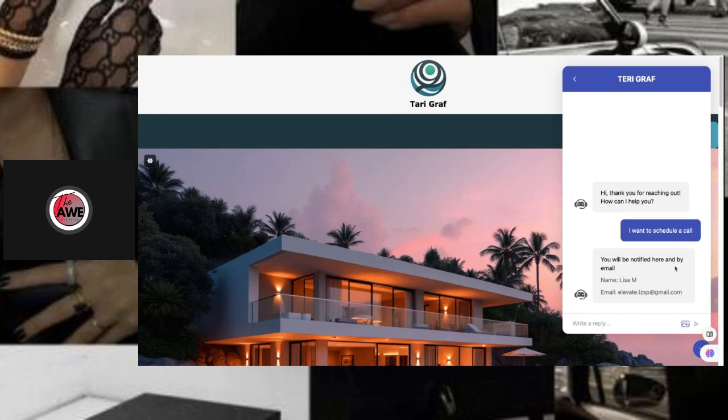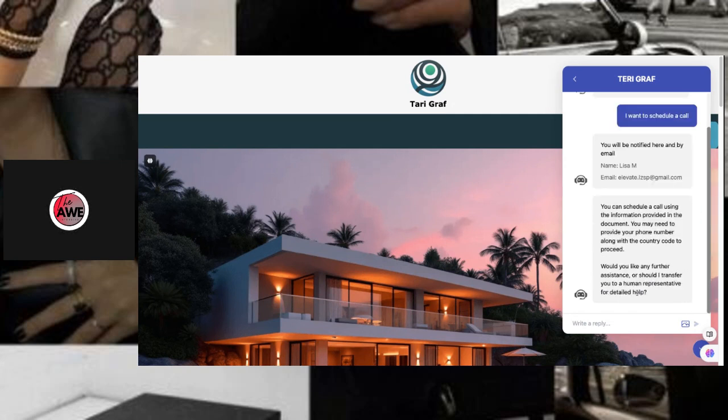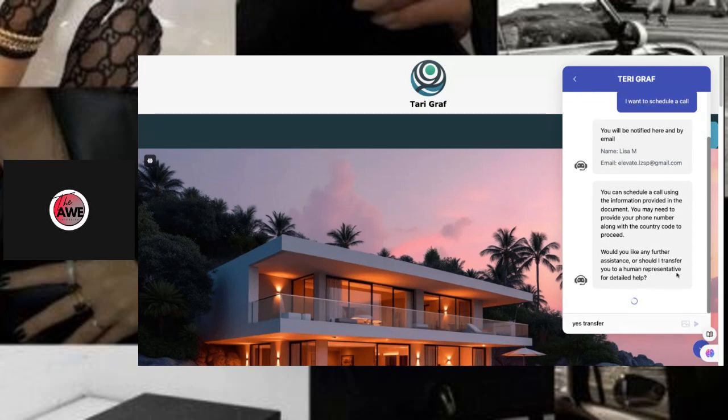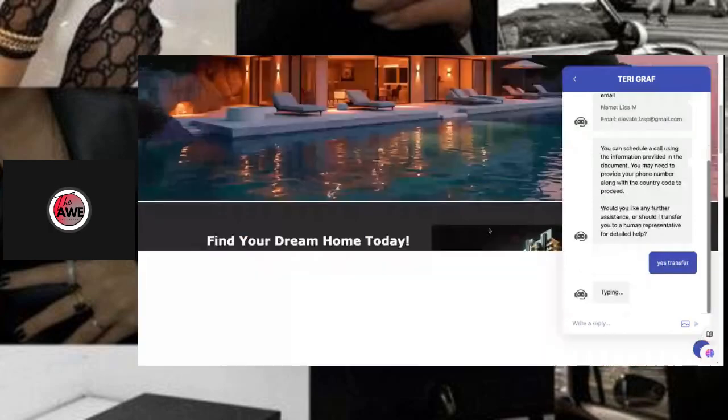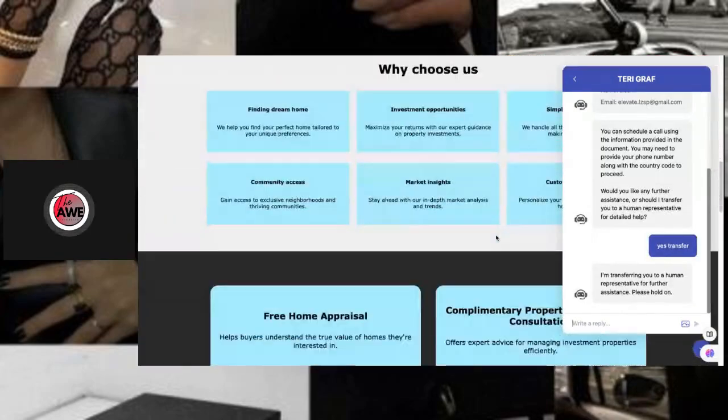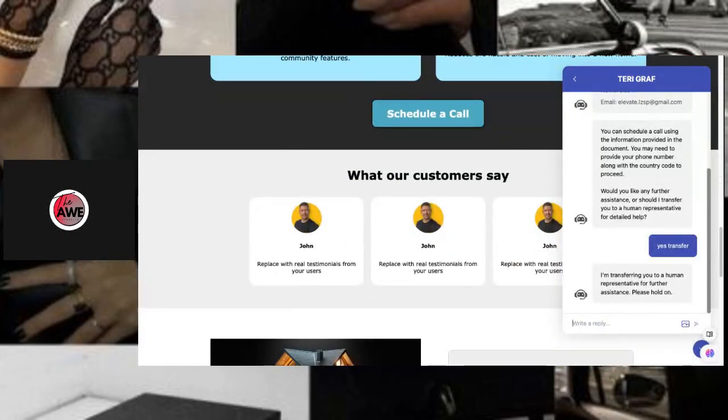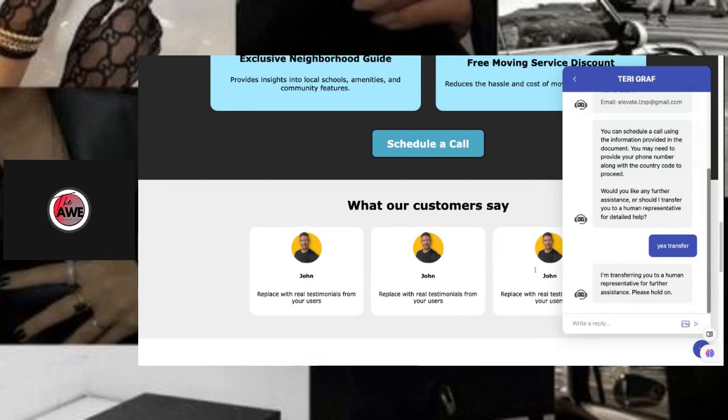You will be notified here or by email, right? You can schedule a call using the information provided in the document. You need to provide a phone number. Would you like any further assistance? Should I transfer you to the human representative? Right? And just say yes, transfer, right? And boom, you have a functional site with a bot. I'm transferring you to a human.